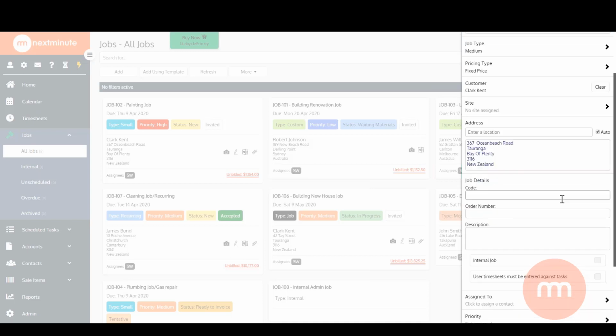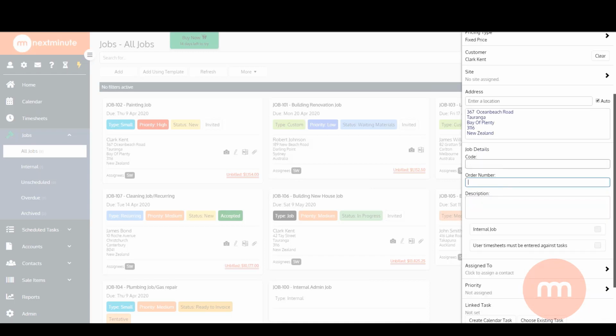Now, for a lot of service-based jobs or service techs, if you're getting work orders from other places, you might want to use the order number here just to identify it on the job, or perhaps job code as well. None of these are necessary fields to fill out, but just to let you know what those are. For a brief description of what the job is, you might want to enter it in there as well. So I'll just say building new deck for Sam at NextMinute.